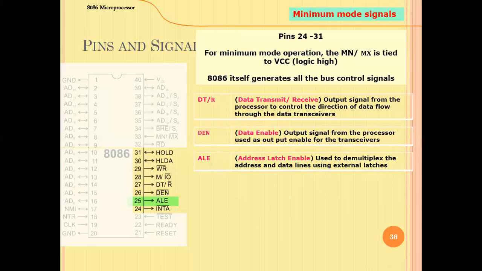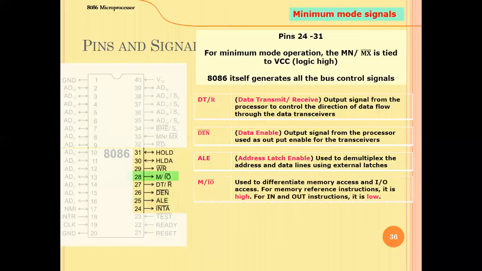In this address latch enable, it actually contains the demultiplexer, which is going to divide both the address and the data. It is really useful to demultiplex address and data from the AD pins. And M slash IO bar.